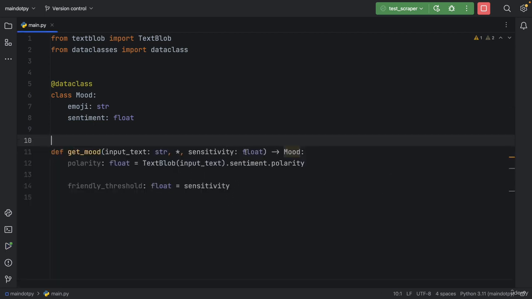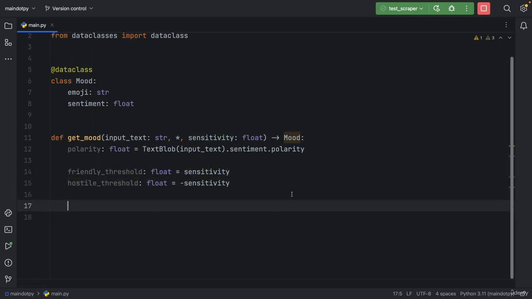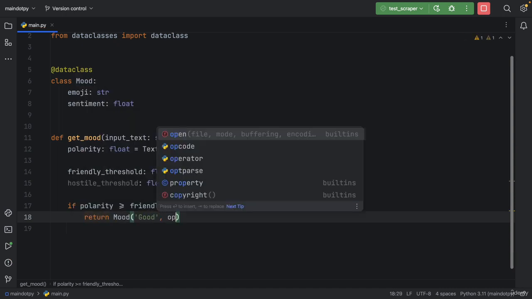So by default, I'm going to set this to 0.3 because I think 0.3 is a good rating. If it's above 0.3, it's going to be positive. If it's below -0.3, it's going to be negative. But anything between -0.3 and +0.3 is going to be considered neutral. So here, let's duplicate this and call this the hostile threshold, which is just going to be the negative version of the friendly threshold. Next, if the polarity is more than or equal to the friendly threshold, we're going to return a good mood. So return a Mood that says good, and it will contain the polarity.